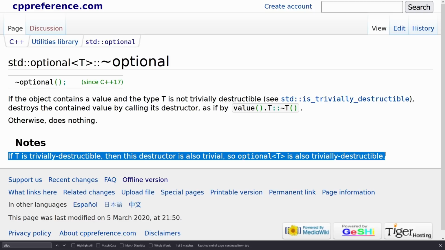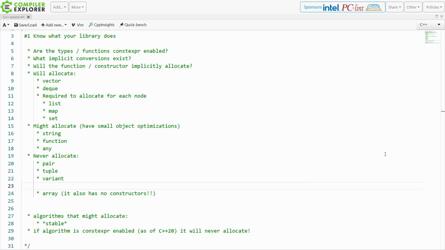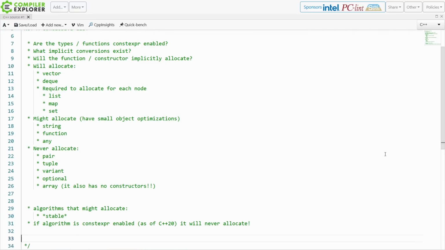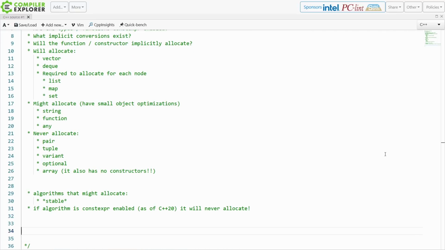So these kinds of things were taken into account for you by the standard library implementers, and getting them right on your own is actually surprisingly difficult before C++20. So this is not a conclusive list of these things, but it's things to be aware of. Okay, so we've taken time to learn what our standard library does.